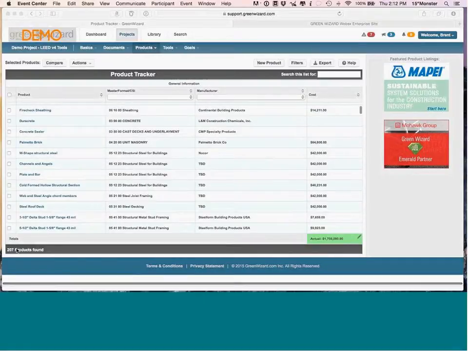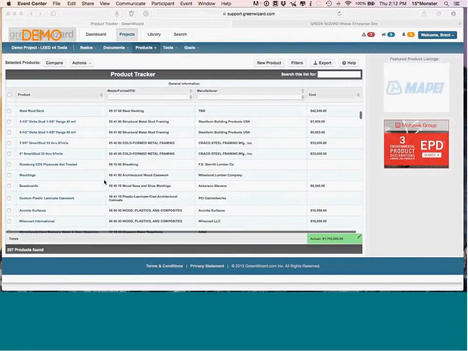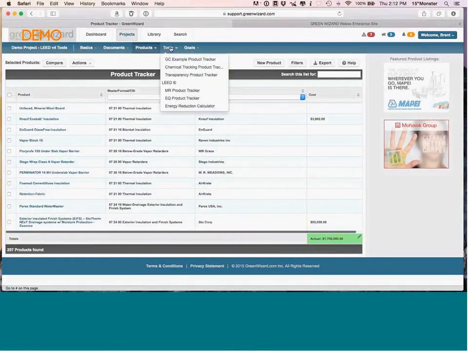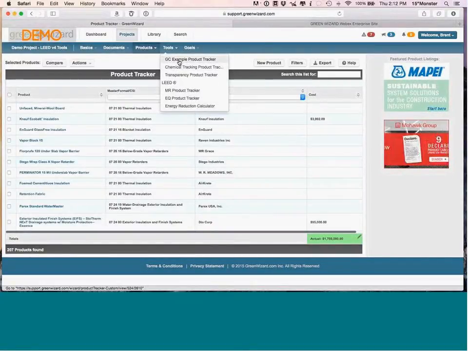You'll see a list of 207 products. We can go in here and look at this material, but what I want to talk about is the actual tools. We can start to filter and show specific examples of what to look for in information. So I've got the first example already set up. These are the custom trackers that we just launched.